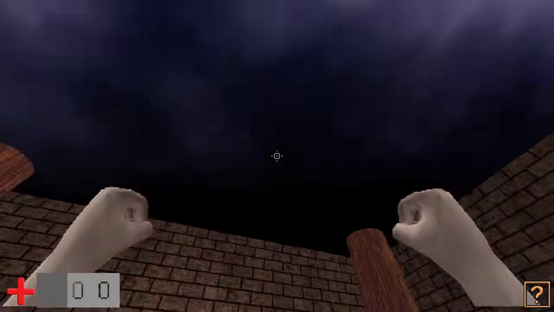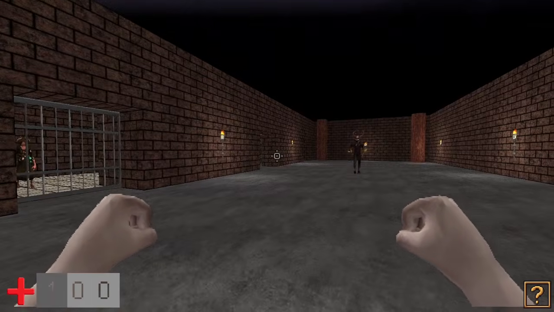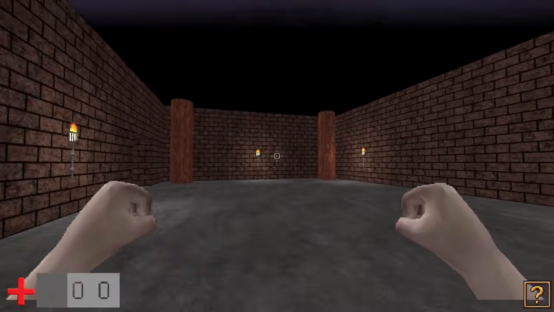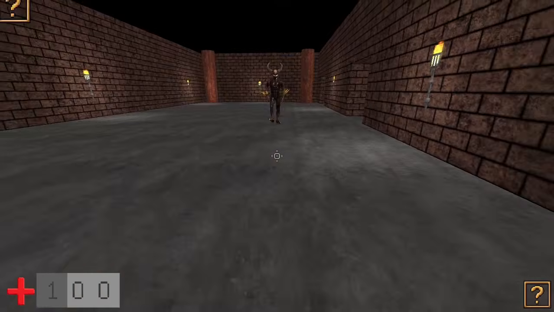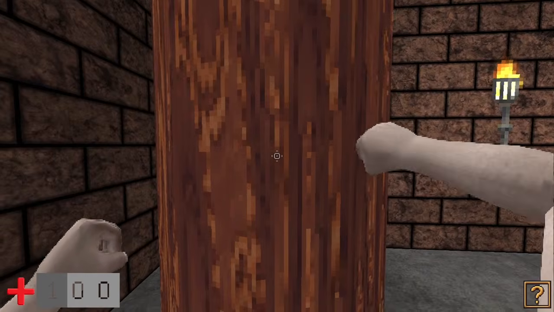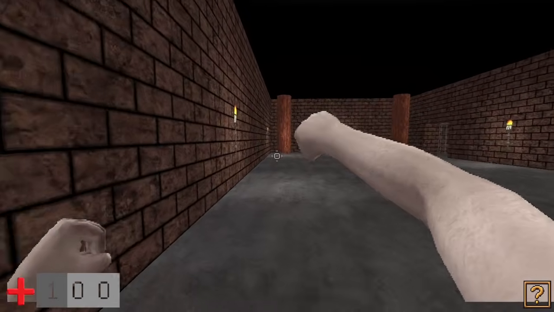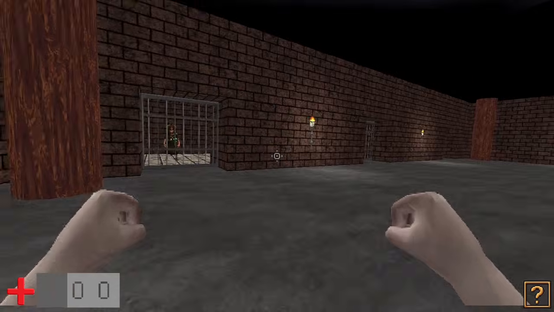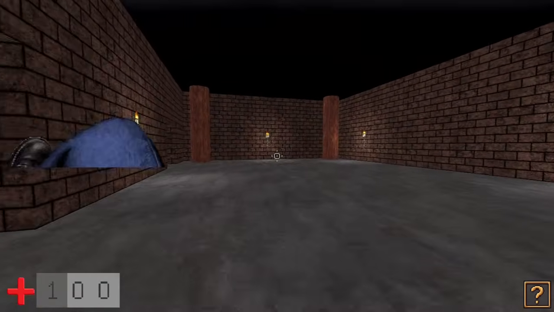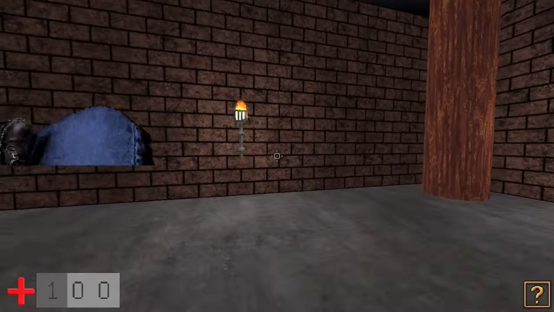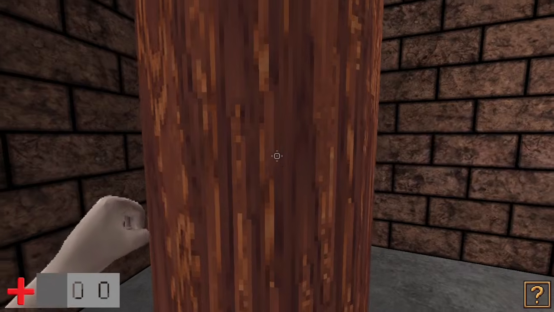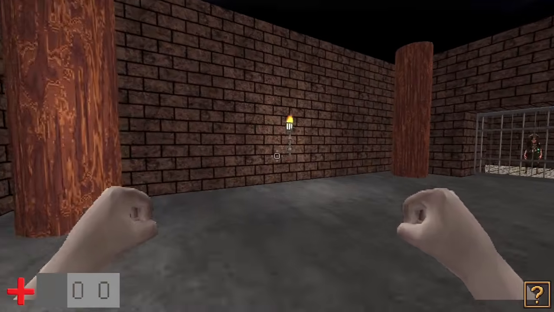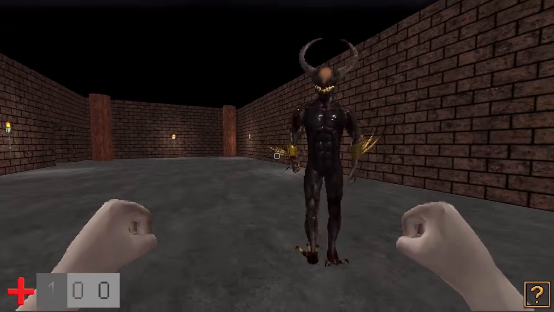Alright, we got fists. Something weird's happening though. Why is it? Oh, I think I know why it's doing that, but let's just test the punch quickly. It's very slow, but it works. Let's test right click. Oh, that's not where it's meant to be. But yeah, we left click and punch, right click and kick. But now we gotta fix this. This isn't right.